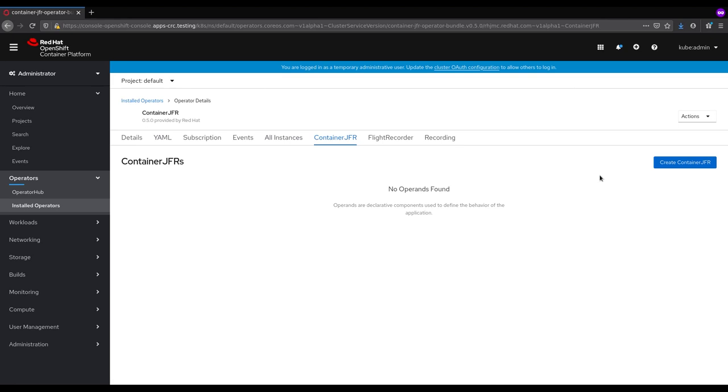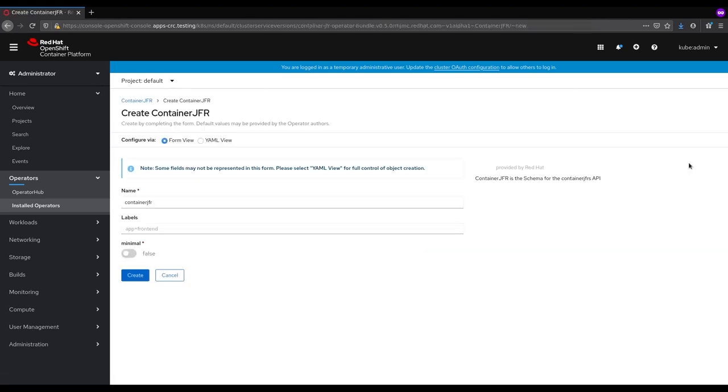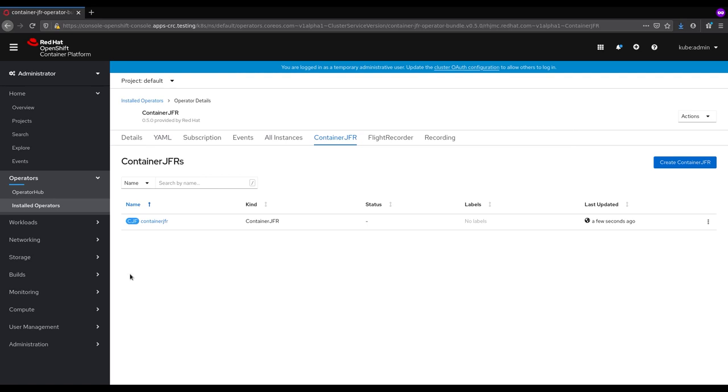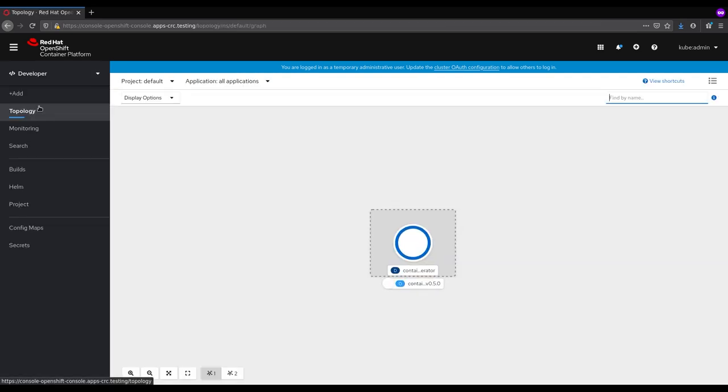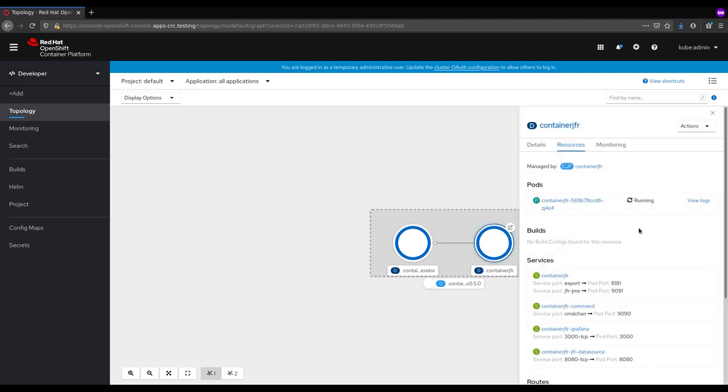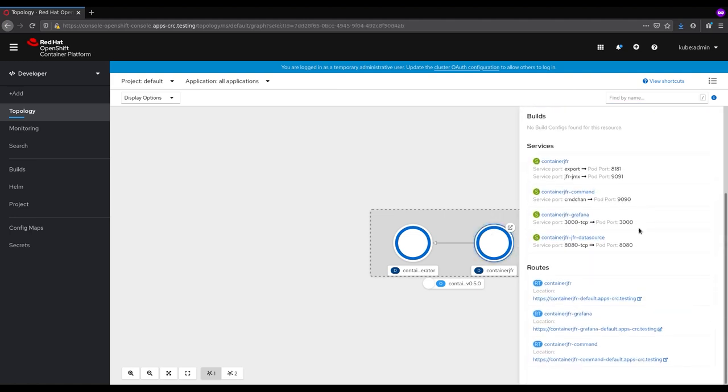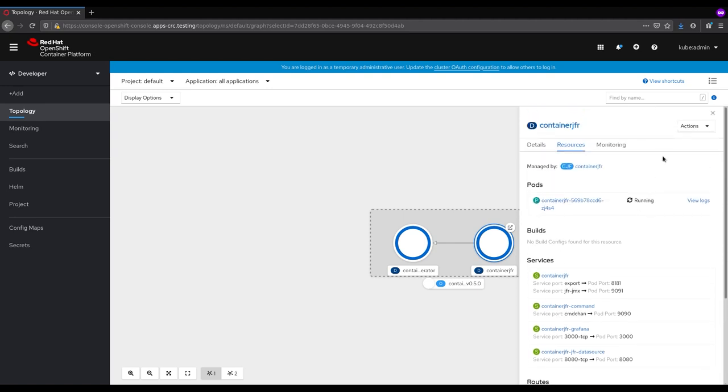A standard installation contains a single pod, within which are three containers: ContainerJFR itself, a Grafana dashboard, and a JFR data source, which converts flight recorder files into a format consumable by the dashboard. There is also a minimal mode, which can be set when creating the custom resource, which will deploy only the ContainerJFR container using a slightly slimmer image which does not contain the React web client application.